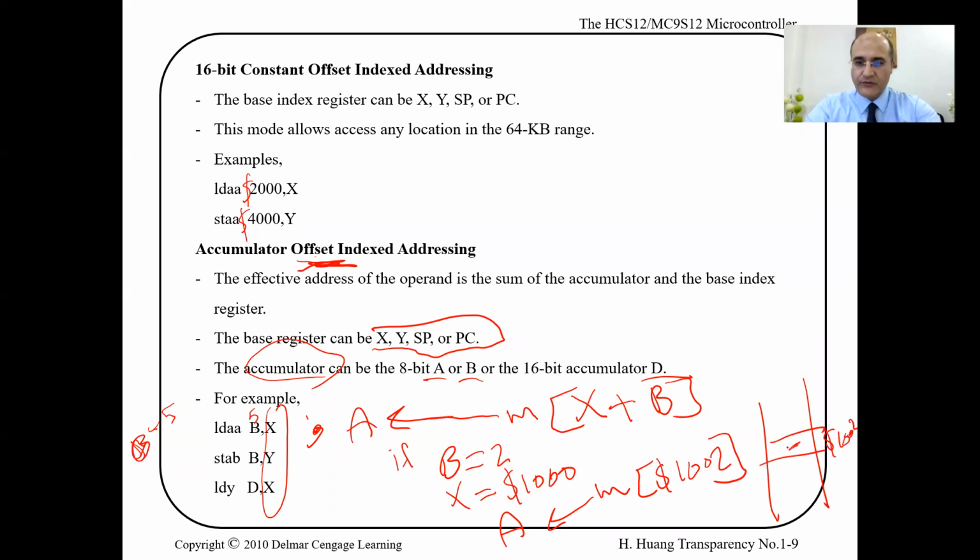1002. What's in here will go to A. B, and here you're going to load 8-bit. Here you're going to store 8-bit. Load Y. Y is 16-bit. You can load Y with the contents of the memory location that is pointed to by X plus D. D in this case is 16-bit, plus 16-bit, you get a 16-bit address.